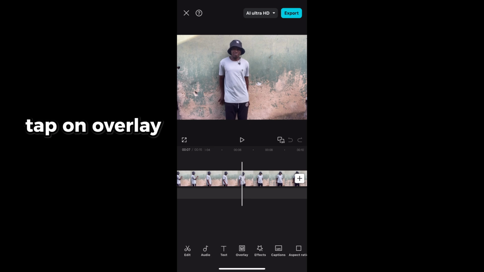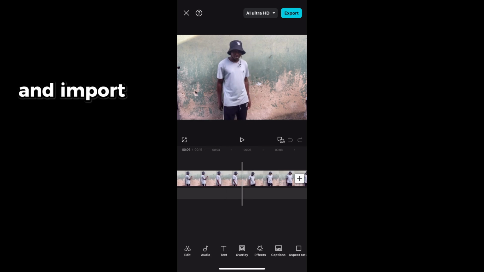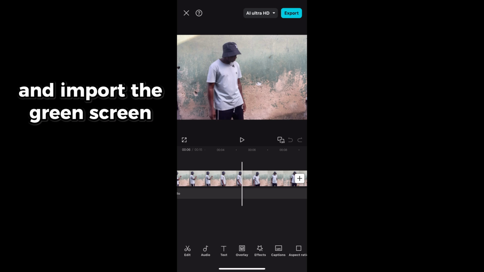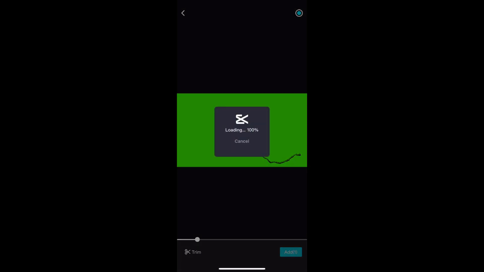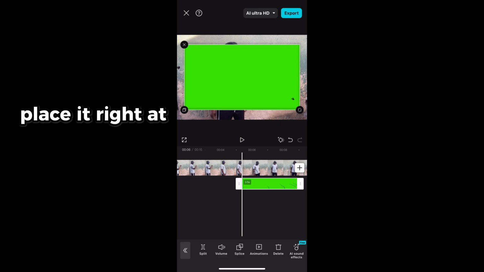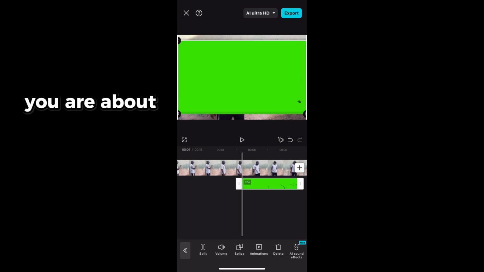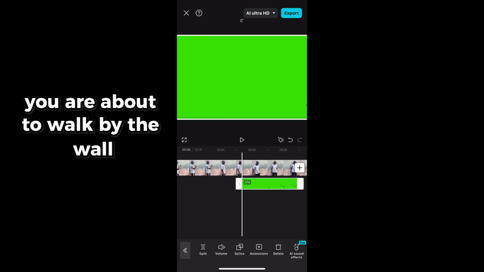Tap on Overlay and import the green screen wall crack video. Place it right at the part where you are about to walk by the wall.